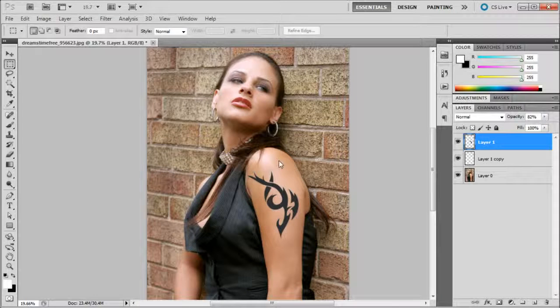So this is basically the effect. Keep in mind that your settings might change a little bit for yours depending on the lighting, the size of your images, and such.